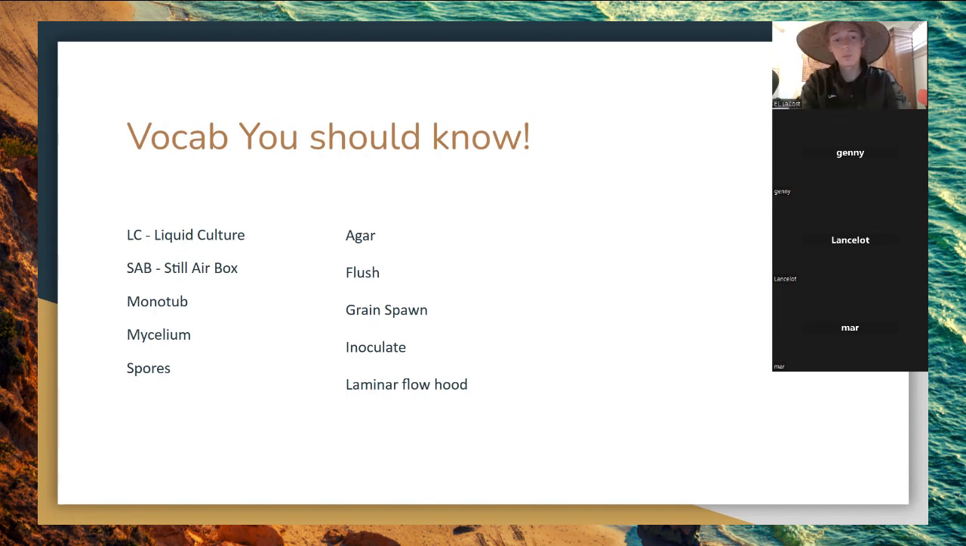So we also have monotubs. Monotubs is a growing compartment in which you'll grow mushrooms. And this is the cheapest way to grow mushrooms for anybody that's new and beginning.